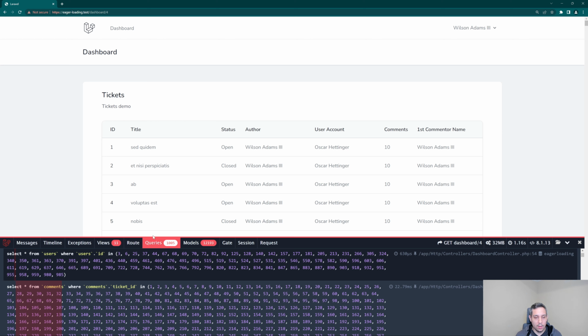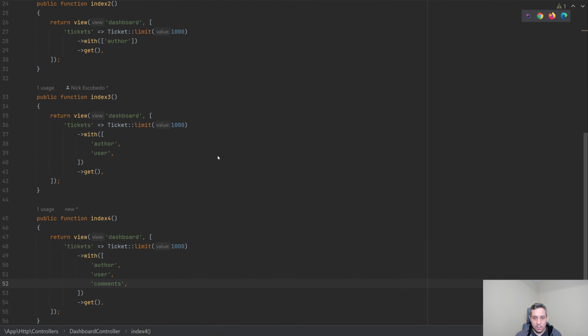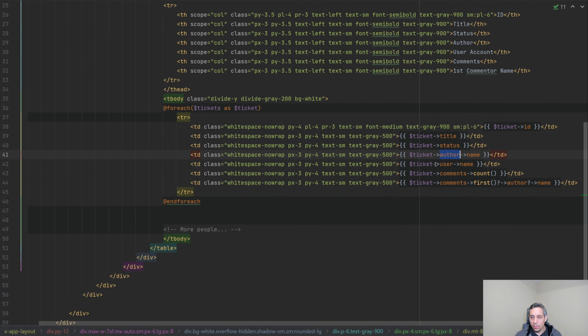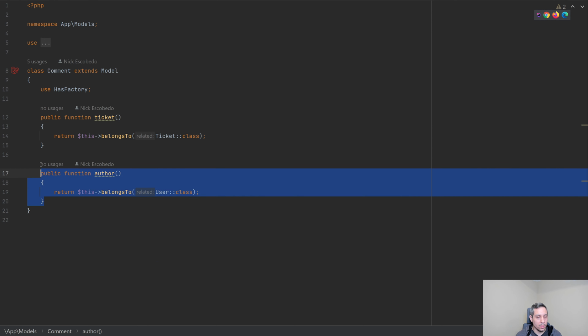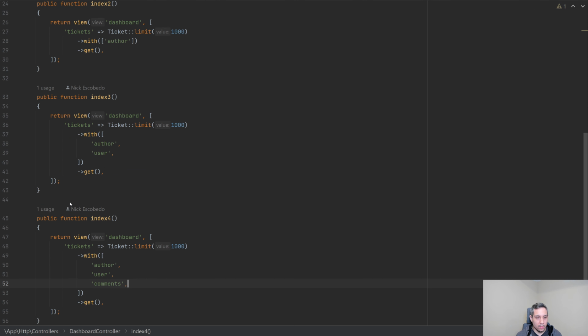All right, let's see if we can make this a little bit better, because let's take a look at the blade template again. So we're eager loading author, we're eager loading user, we're eager loading the comments. Now we're eager loading the comments on this one, but then notice we're actually grabbing another relationship based off of the first comment from the ticket. So let's take a look at the comment model. The comment model also has a relationship called author. It's the person who wrote the comment. Let's see if we can further reduce the query count.